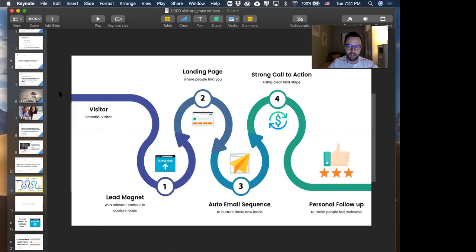This is somebody who's coming in. This is like the top of the funnel, let's say. This is a visitor or a potential visitor who's floating out there on the internet, right? And we want to be able to capture their attention. And we'll talk about different ways to do that, about how to promote this content. But it starts with a great lead magnet, okay, which has relevant content to capture leads.